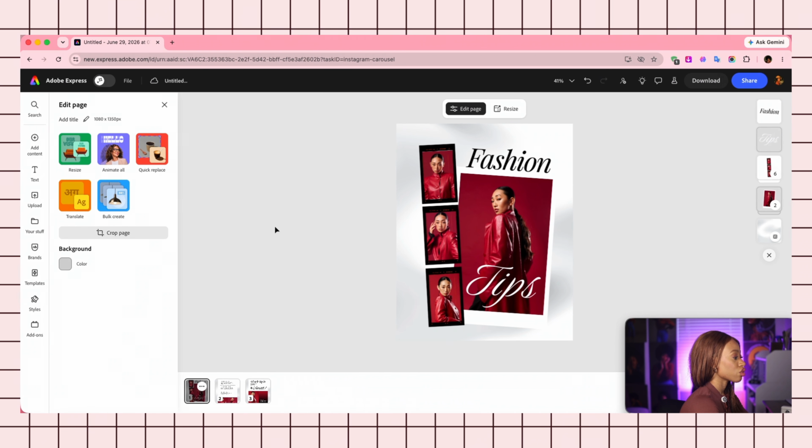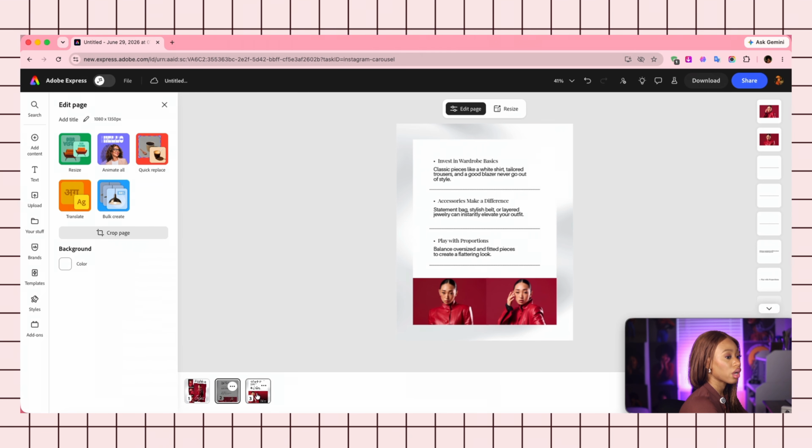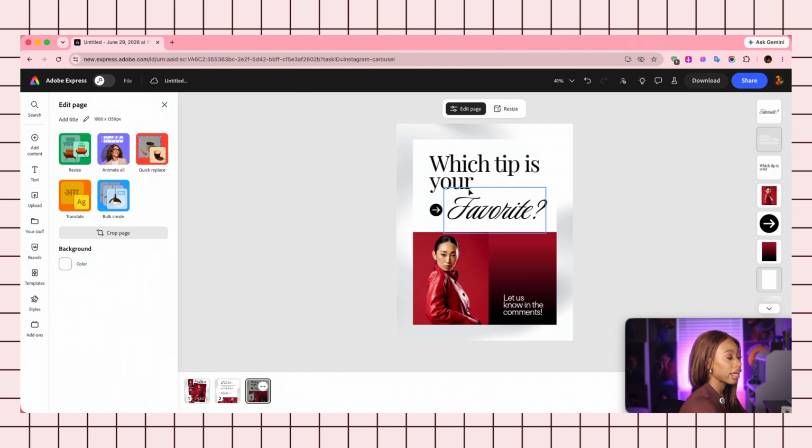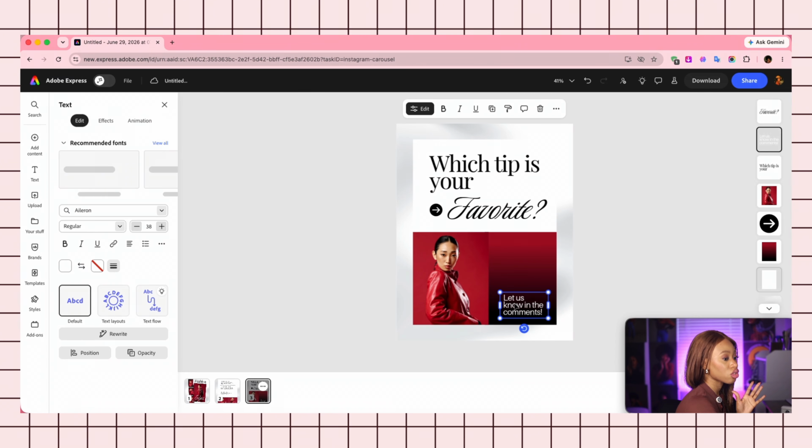Alrighty, so next I want to touch on layout and hierarchy. Okay, so next, simple rule. Your eyes should know where to look first. Make your main point the biggest text and keep details smaller. That's hierarchy in design.